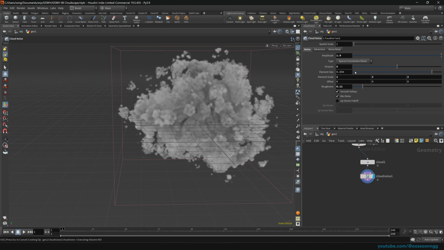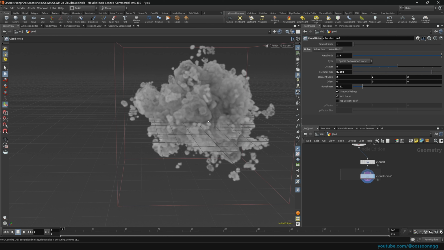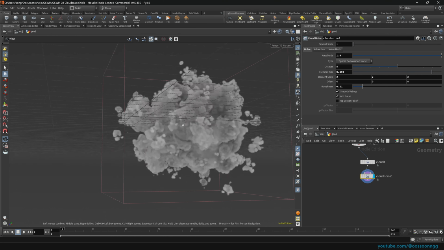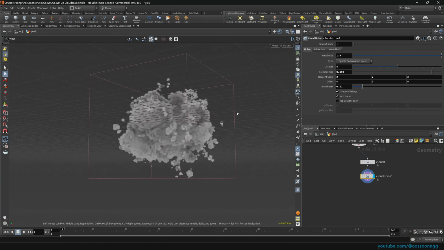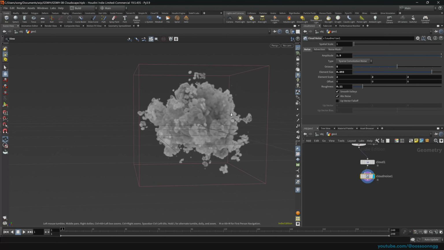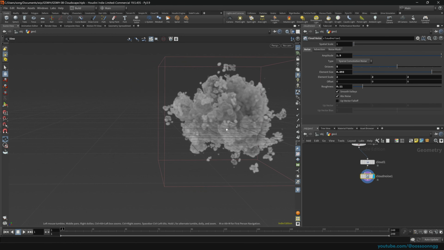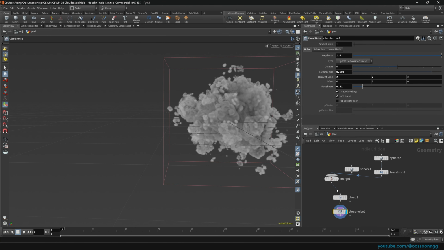Increase the element size to 0.9. Okay, this looks pretty wispy. I think this looks okay. We can tweak it a little bit more if we want. If we don't, this will look just fine.